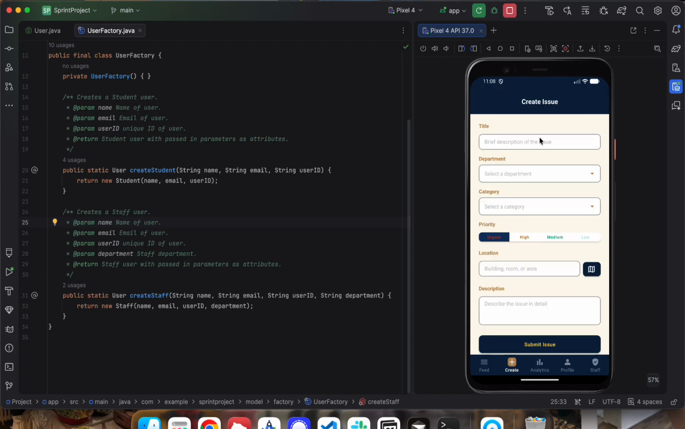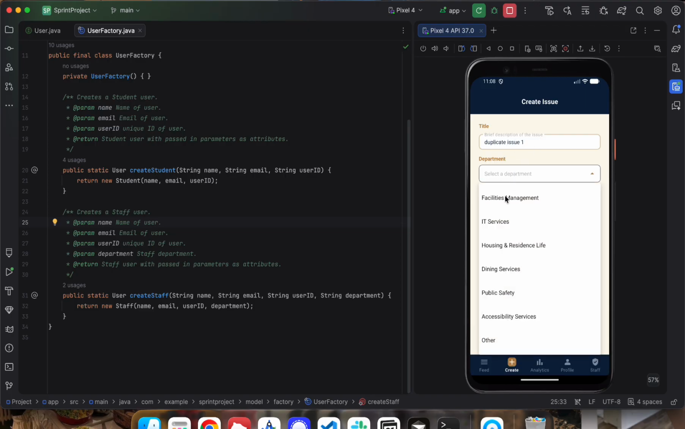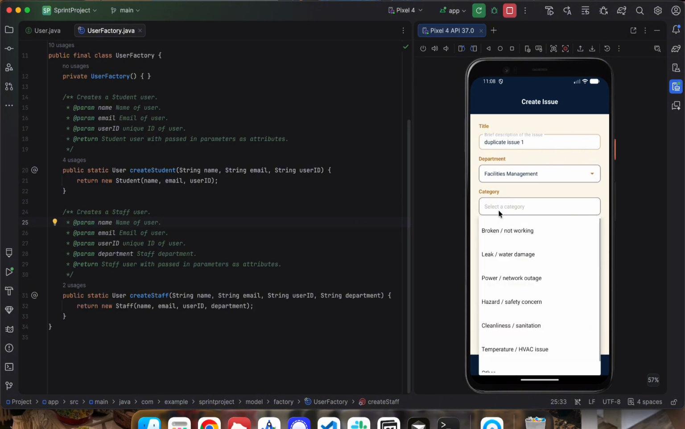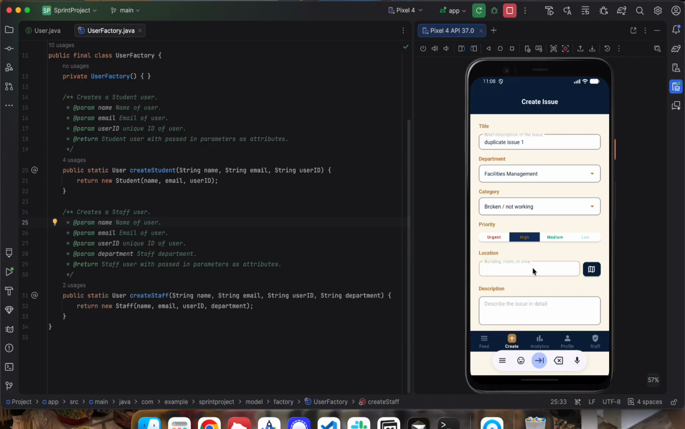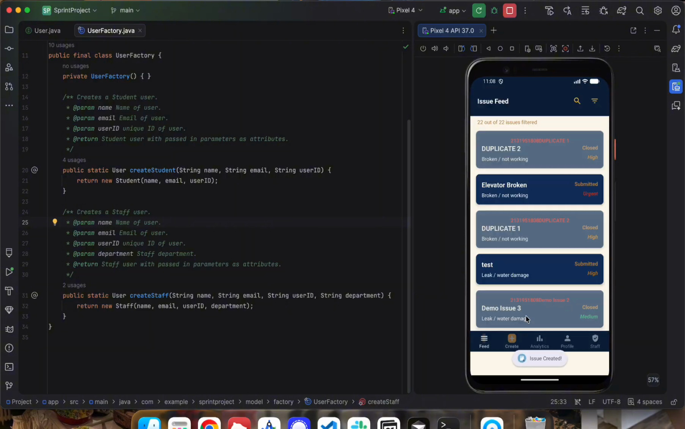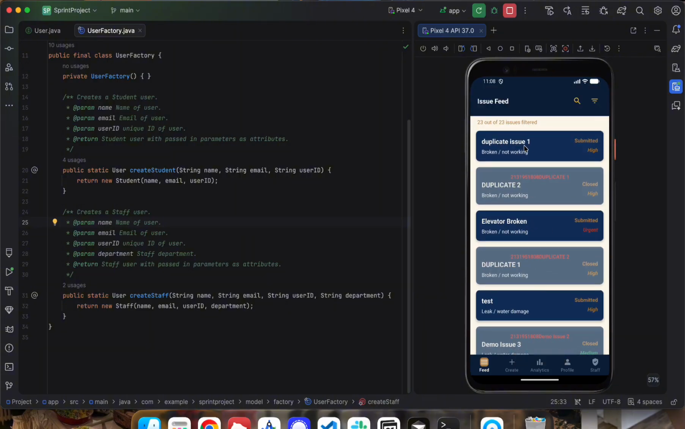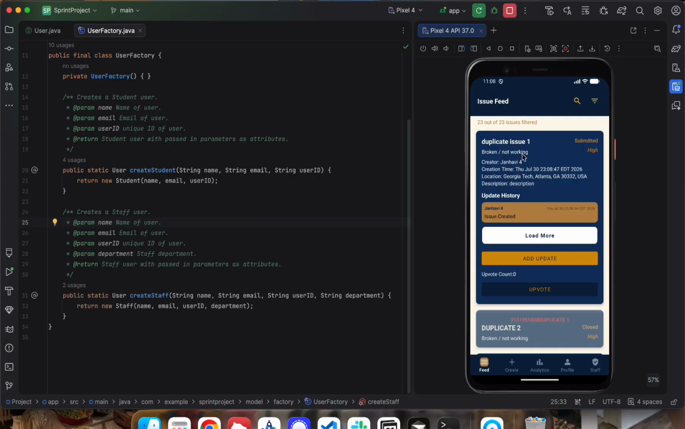So now let's go down to create and do duplicate issue 1, because this is one of the issues that we're going to be marking as a duplicate. Facilities management, broken not working, hi. Here we have the API. We use a location API. So what this means is that if you put in a valid location and you click this button, it's going to fill in the rest of the location for you. And here it worked correctly. So let's do submit issue, and here it is shown up here. So you have the creator, creation time, and the location filled in completely.